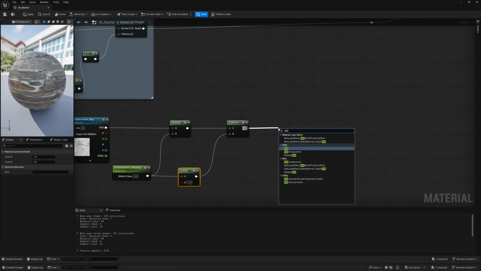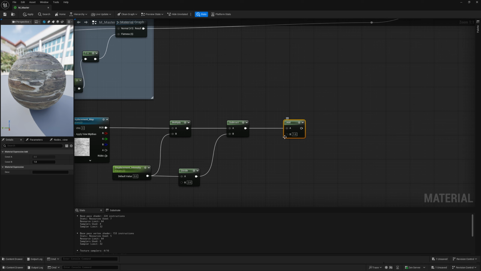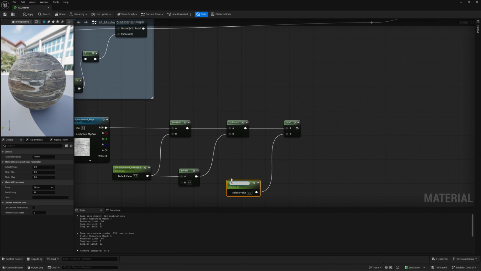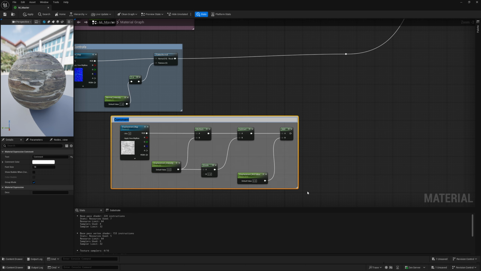And now we need to add our displacement mid value control. So we will use an add node, and in the B we will use a scalar parameter as usual, and this will be displacement mid value. And I will put it at 0.5 because it should be in the middle between black and white. So black is 0 and white is 1. So the mid value should be 0.5. And this will be added to displacement controls, and it will have the priority of 2. So our displacement setup is ready now.